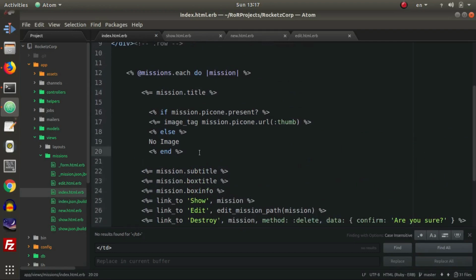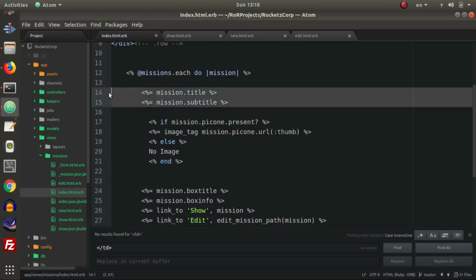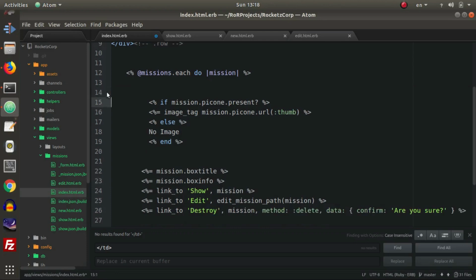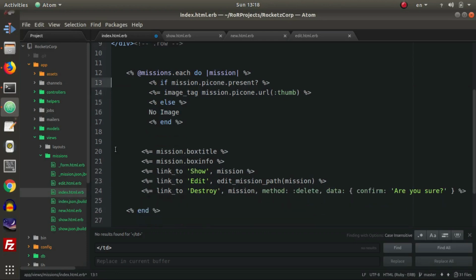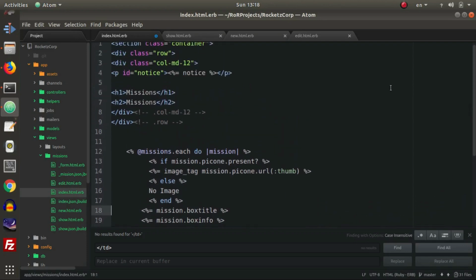Okay, save everything again. Okay, cut this subtitle and we can paste it. Actually, we don't even need this, so cut these out completely, the mission title and the mission subtitle. Okay, going to arrange it a little bit here, and then above the missions do loop, copy this row and paste in a row above.